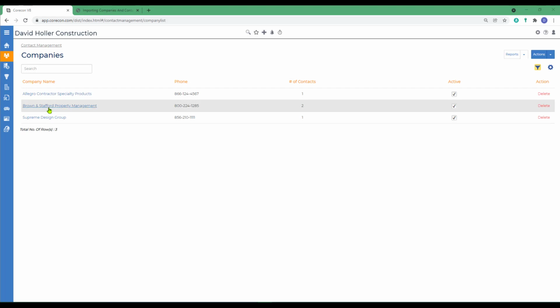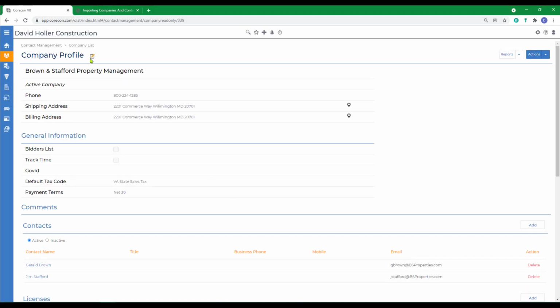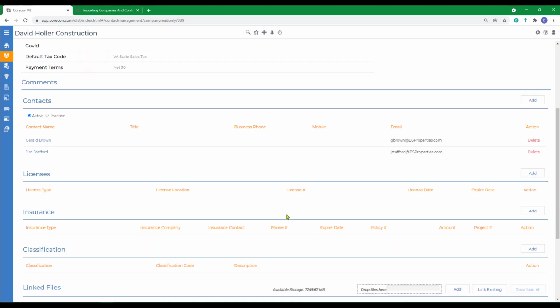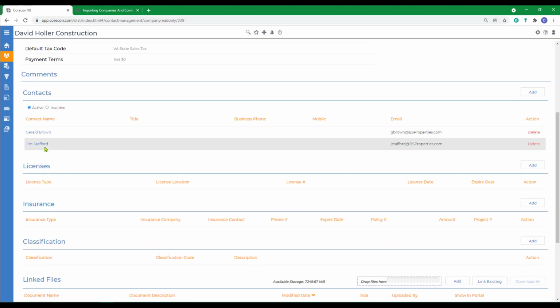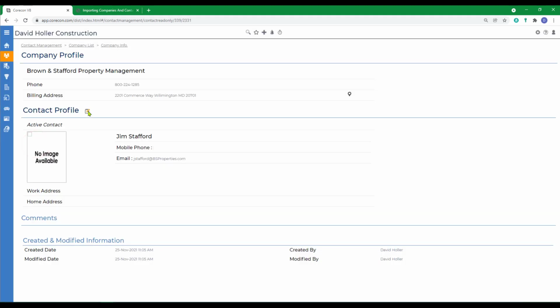If we select the customer, client, or project owner that we imported, we can see the detail. It can still be edited. We can also see the 2 contacts were imported. We'll open the second. That information can also be edited. We could also add an image at this point.